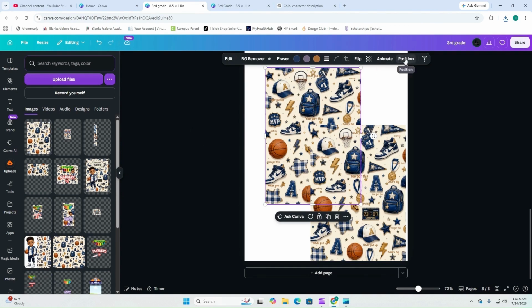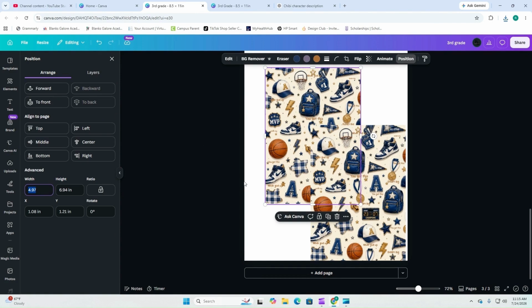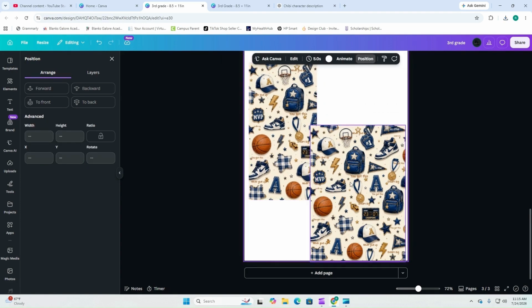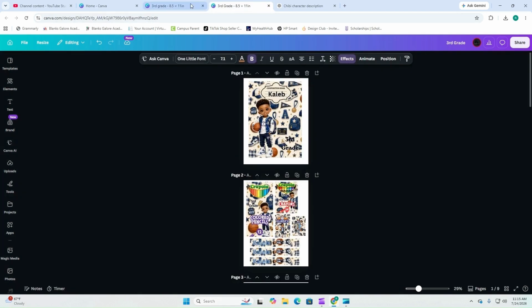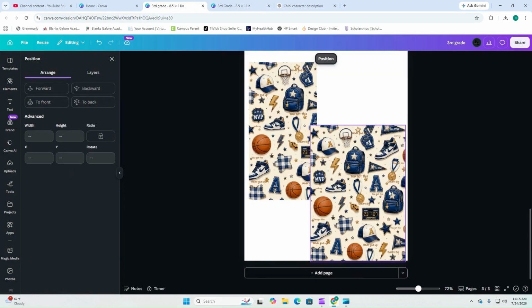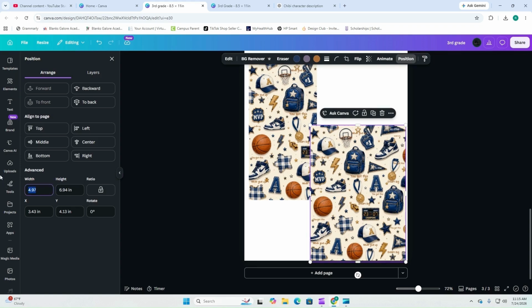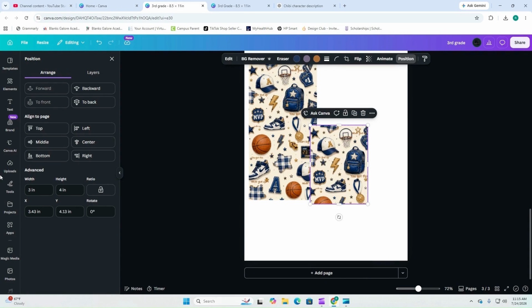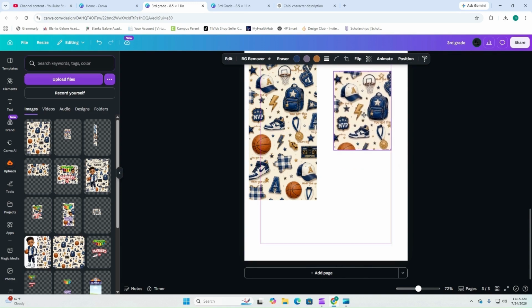All right, so we're going to go to positions, and we are going to do a 3.52 by 7. That is the width and height for the color pencils. So you want to make sure that is the size. And then crayons. I'm going to go ahead and give you the crayon one as well. For the crayons, the width is going to be a 3, and then the height is going to be a 4. All right. So we have the crayons.